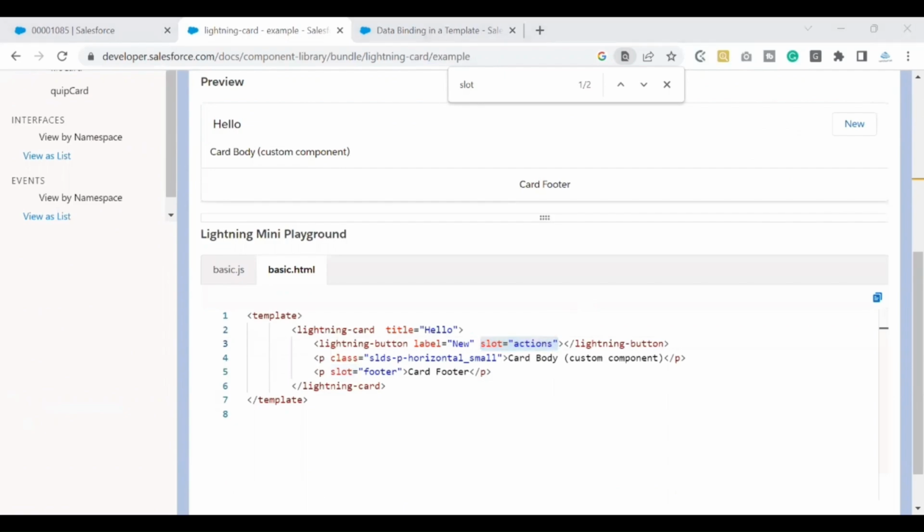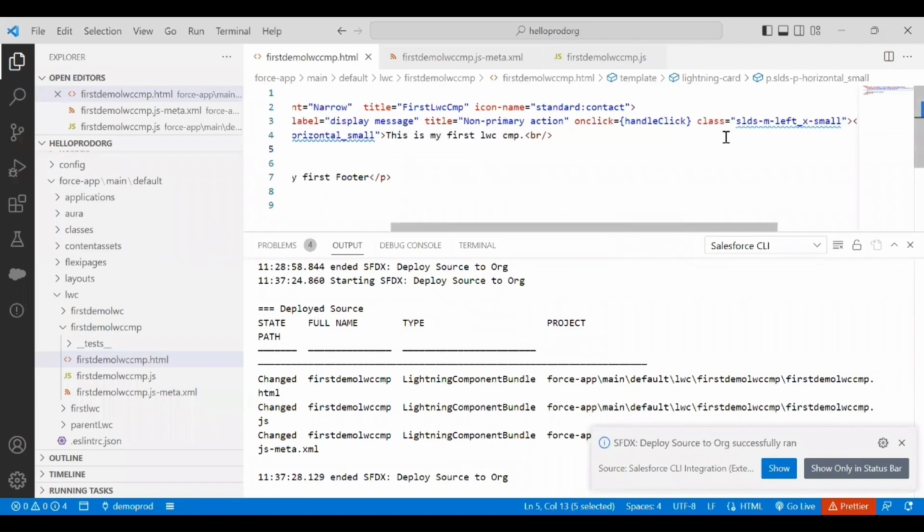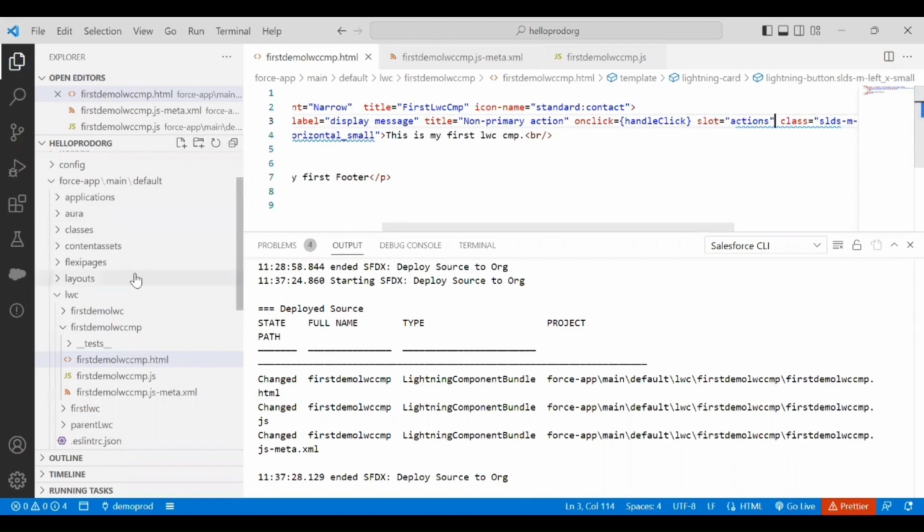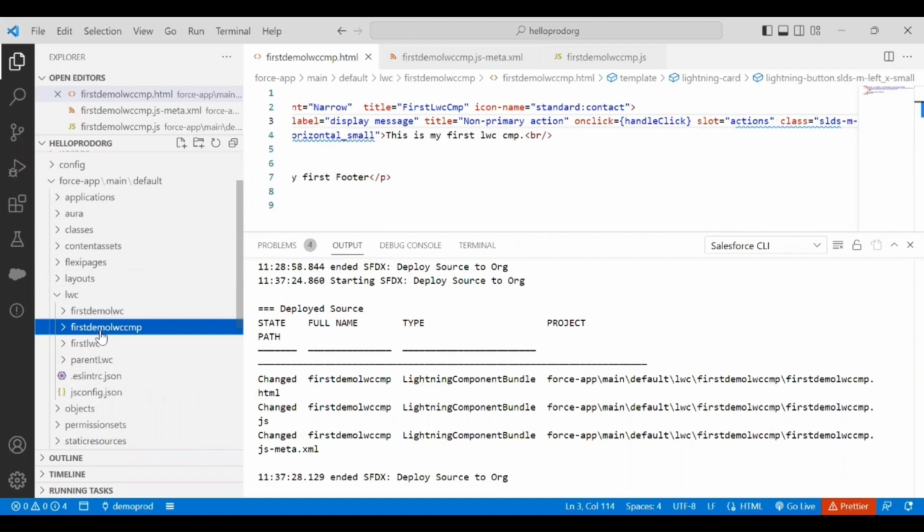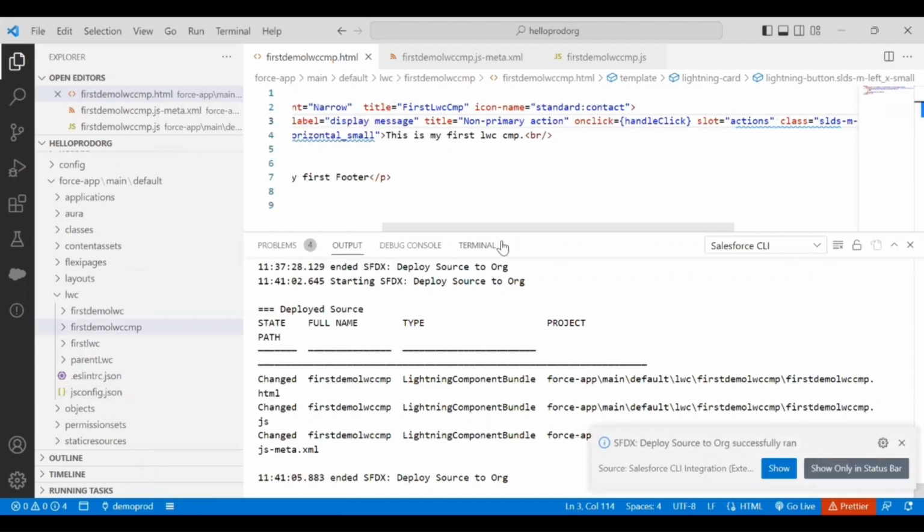Go to my VS Code HTML page and add that in here. You can add it anywhere. I'm just adding it here. And let's save this one and deploy the changes. So our changes are being deployed.